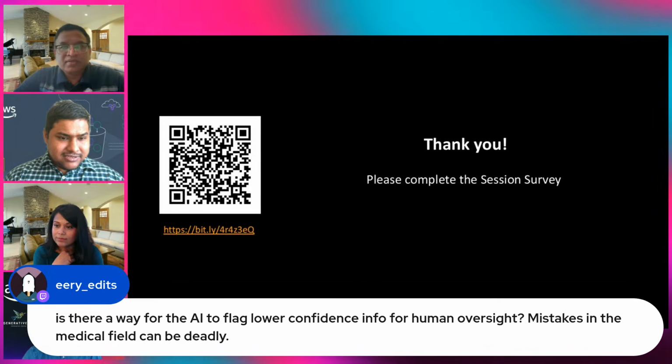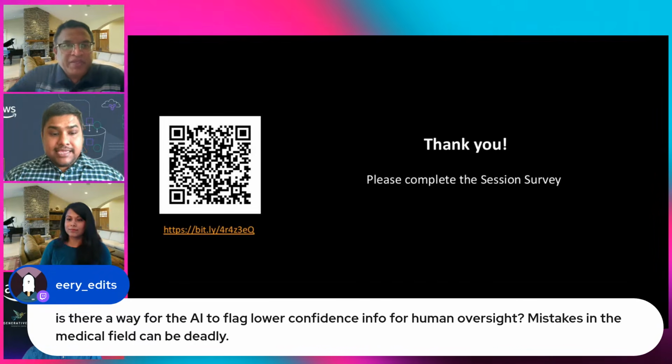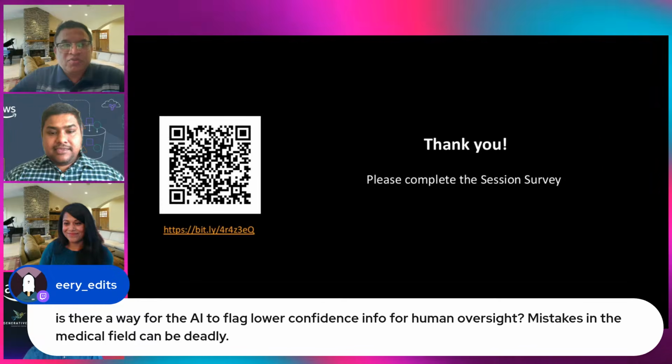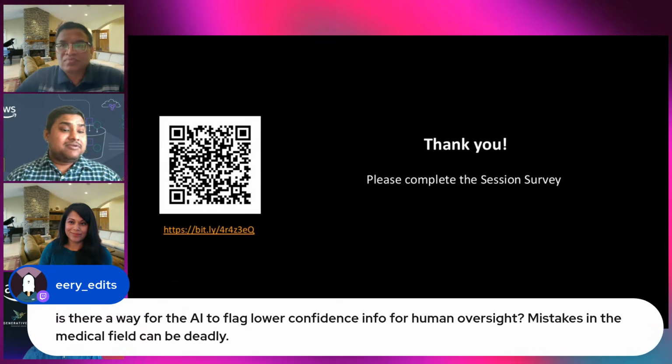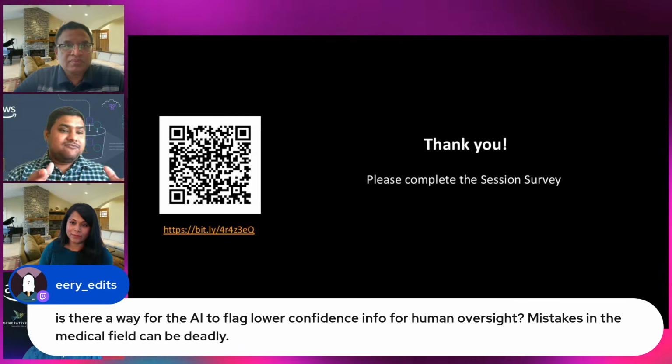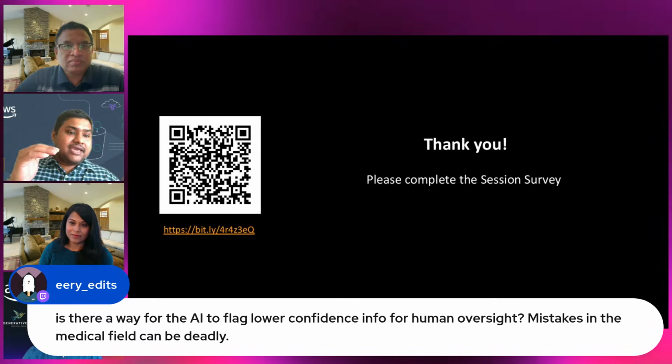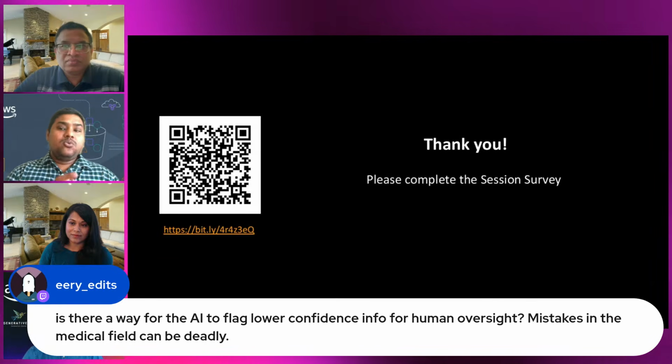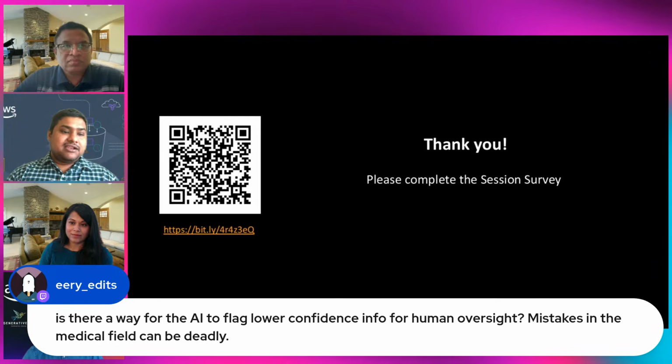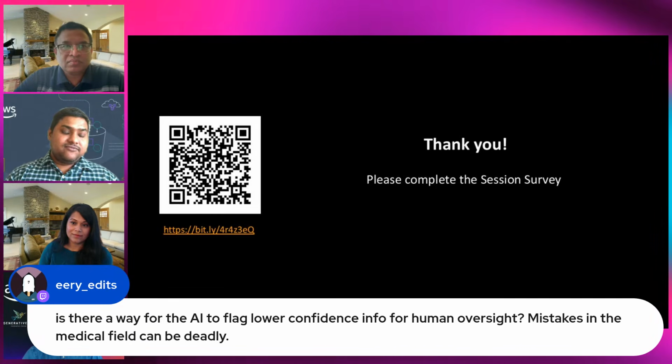Another question. Is there any API to flag lower confidence for human oversight? Yes, definitely. Priya was sharing that if you specify confidence thresholds, we compare against the threshold, and if the confidence is lower than that, we flag that item for human review. Priya, do you want to add more on that?